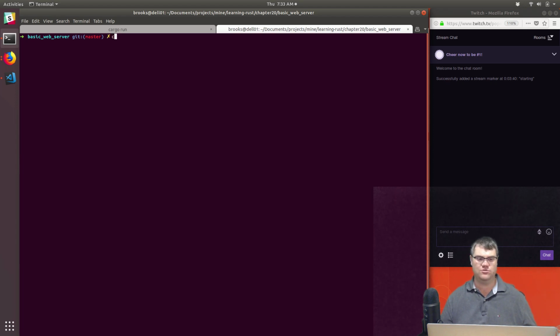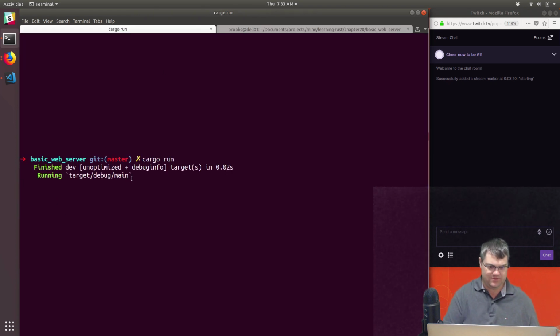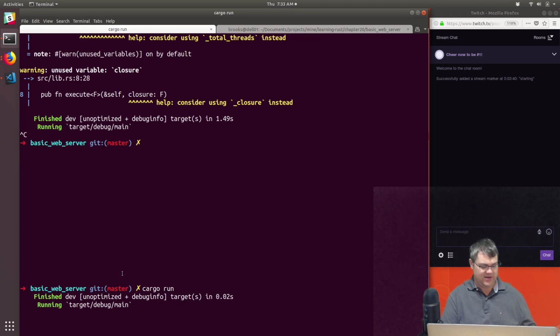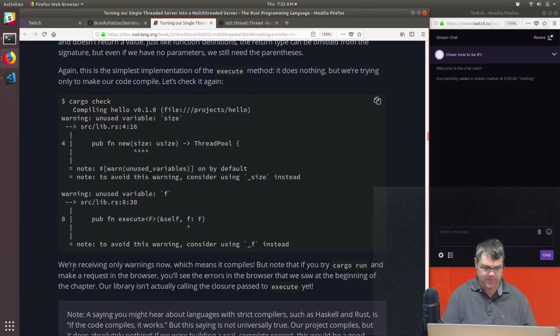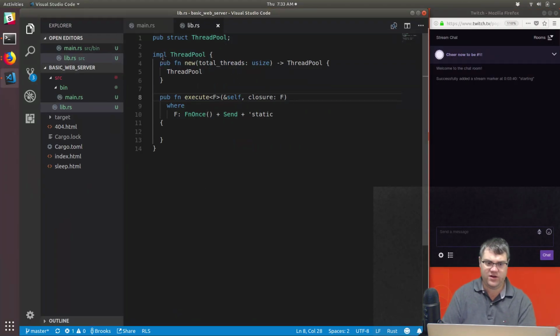So I want to... actually, you know what? I can do a history and pipe that to grep for localhost. Curl, that's it. Curl localhost 3000. We didn't get an error. We just got recv failure, connection reset by peer, but no error in here. So I guess that's good.